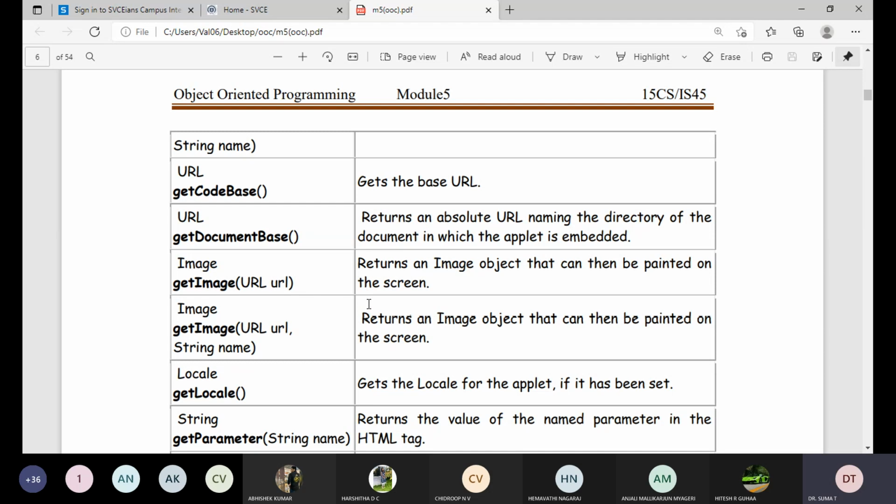So getCodeBase gets the base URL of that. Then getDocumentBase returns an absolute URL naming the directory of the document in which the applet is embedded. So next is getDocumentBase. It returns an absolute URL naming the directory of the document in which the applet is embedded.